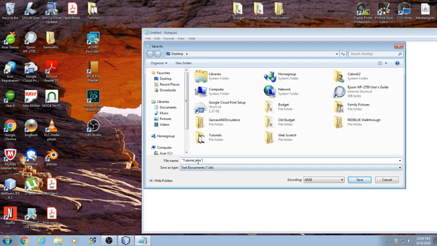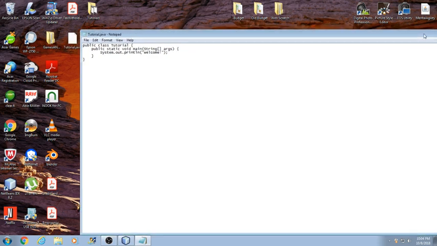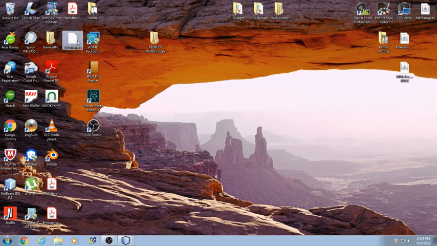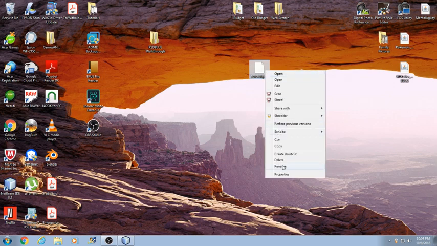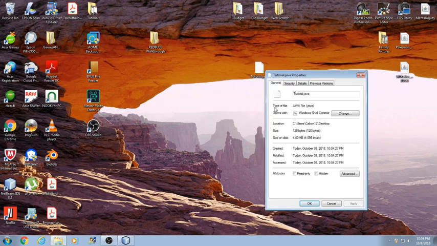And for it to be read as a .java file and not a .txt file, we'd have to surround the name with double quotation marks. And when you saved it to the desktop, it would be saved as a .java file, not a .txt file. And if we look at the properties, it says type of file, Java file, all in caps.